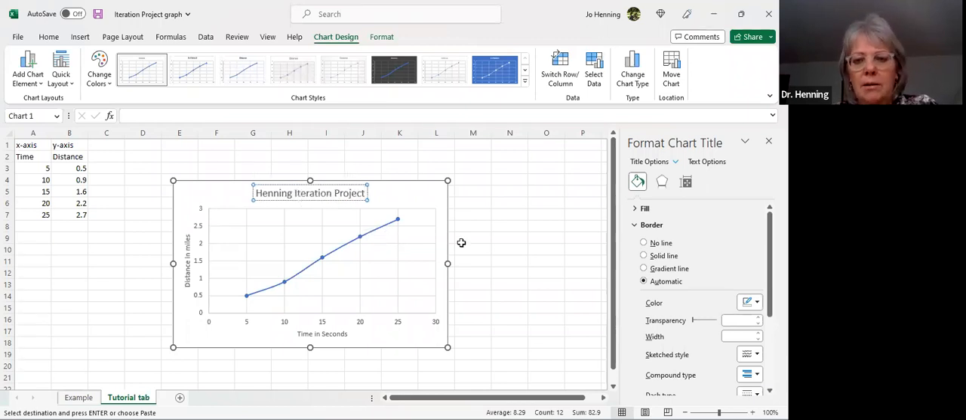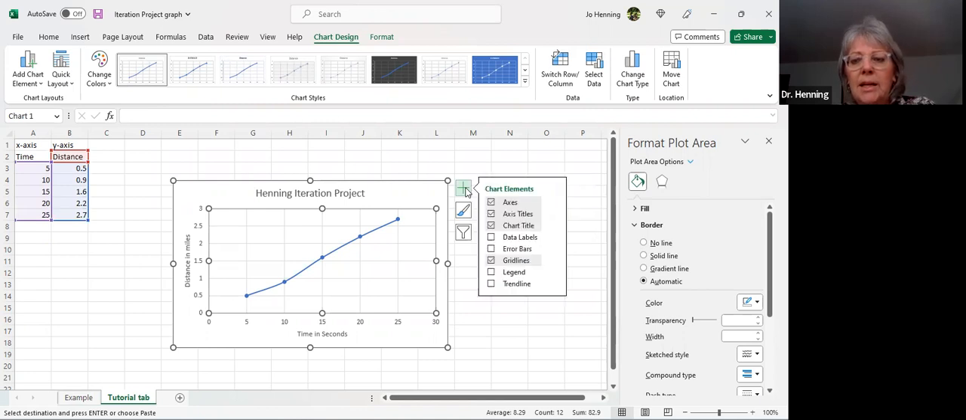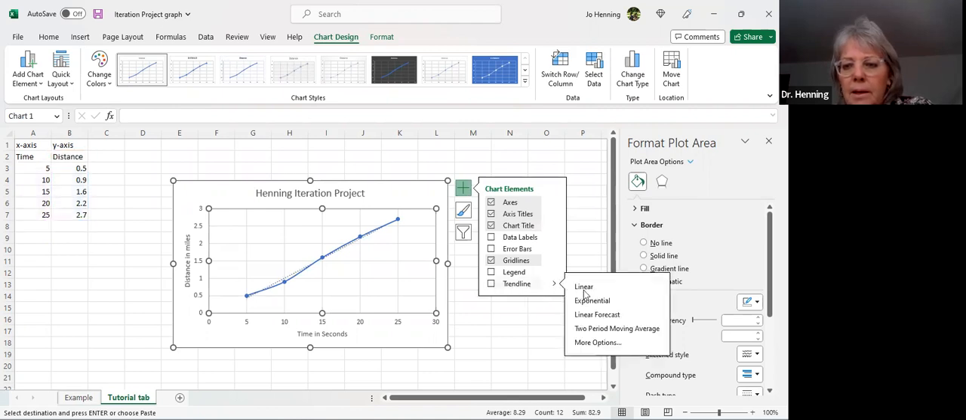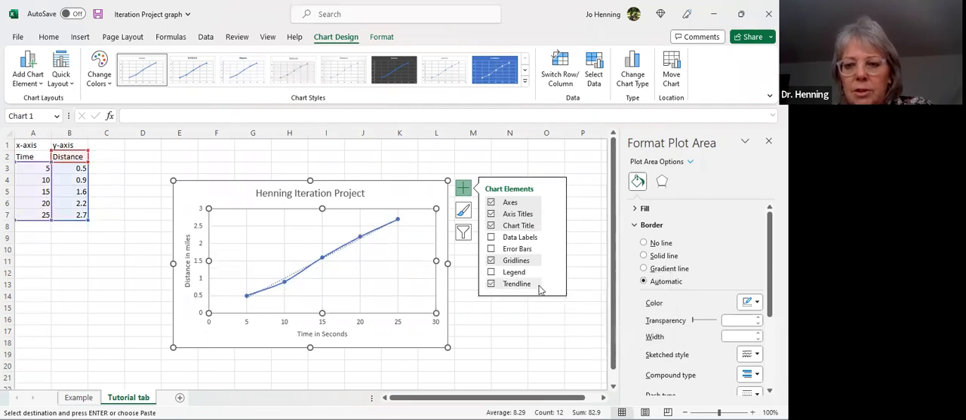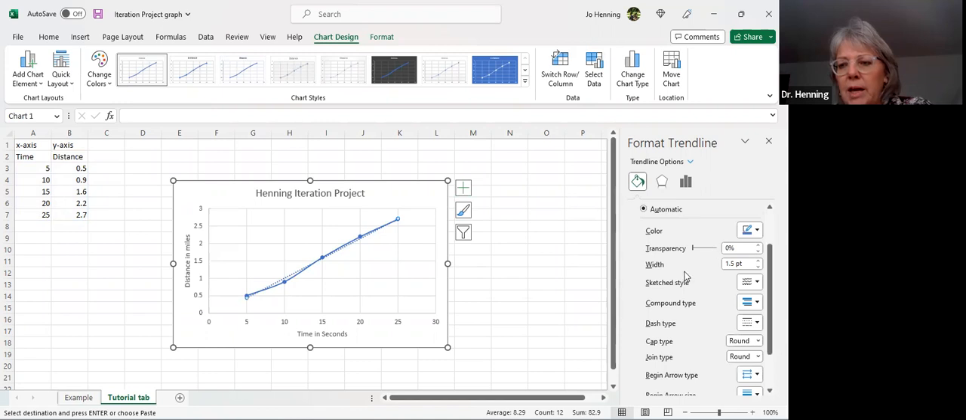Then the only other thing that you need to do is figure out the slope of our graph here. So I'm going to click on the plus sign again, and I'm going to click on trend line. And then I'm going to click on more options here. And then you'll see it comes up over here on the right-hand side.